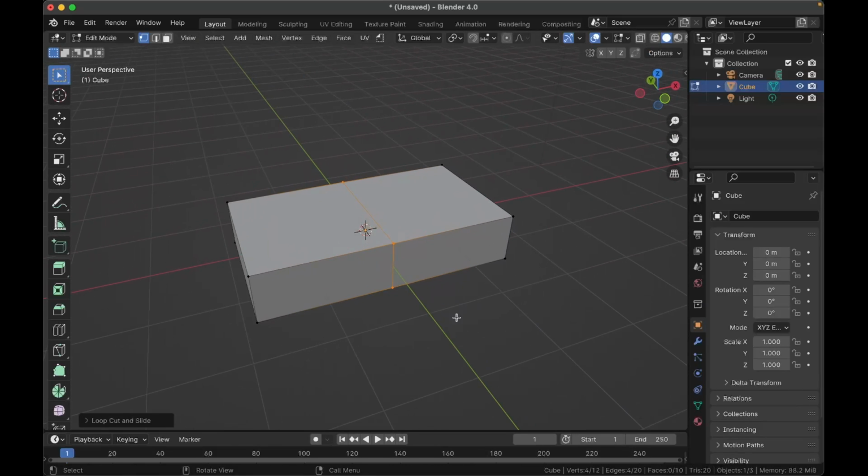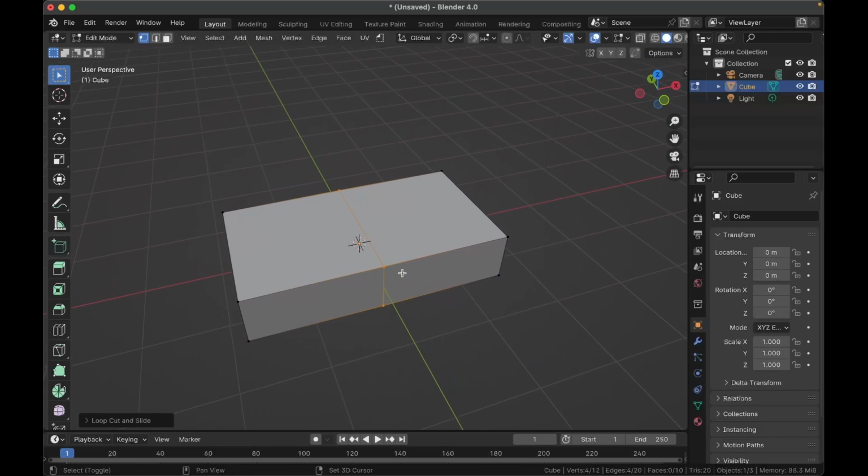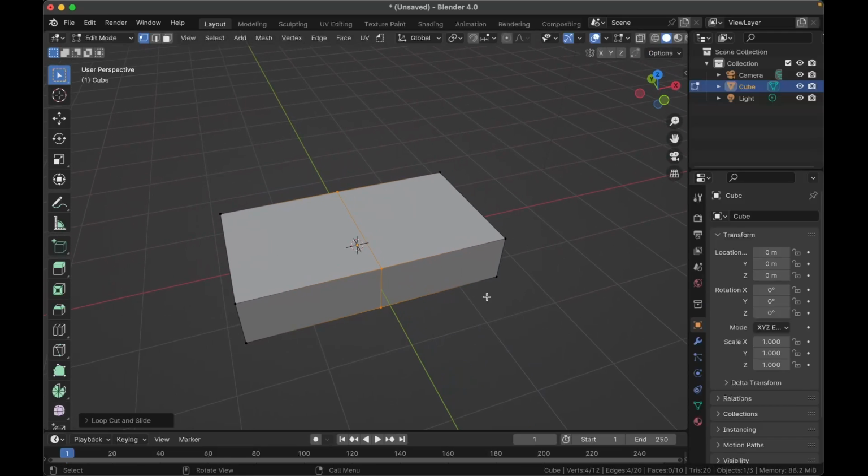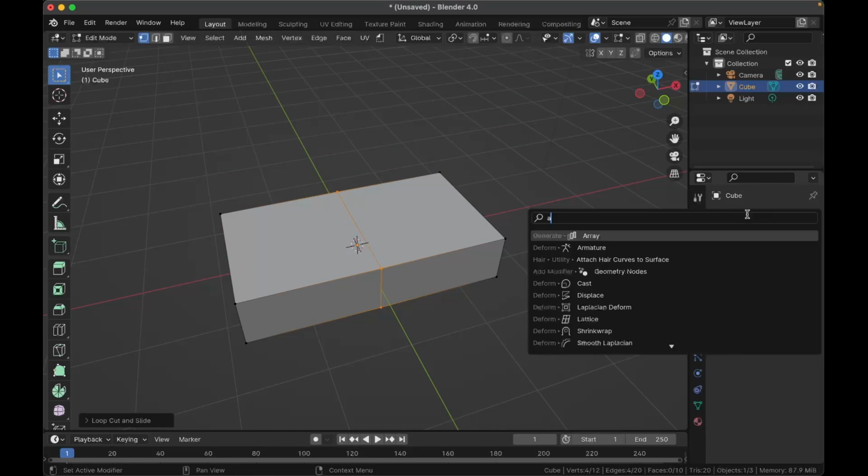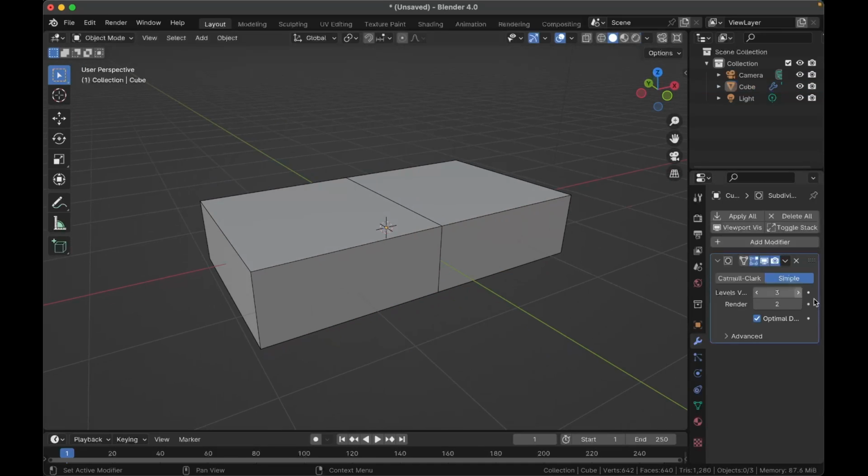Use Ctrl-R and cut an edge loop around the default cube. This makes sure that this side and this side are both squares, which will subdivide better when we add the subdivision modifier. Switch that to simple, and turn up the levels.